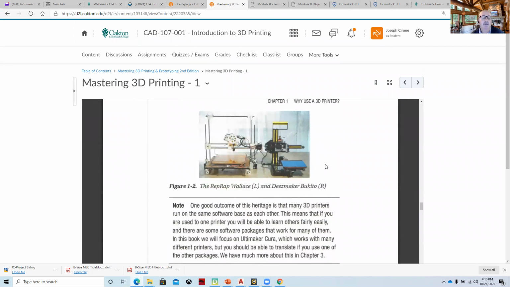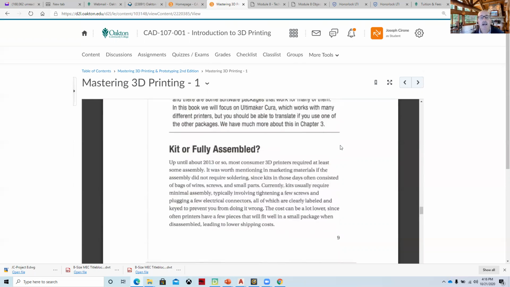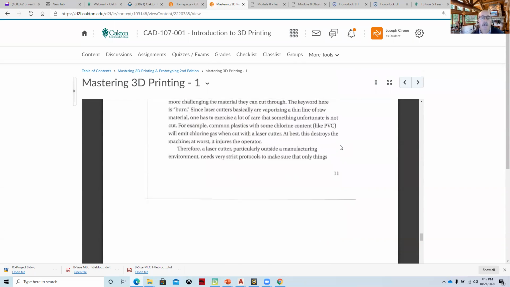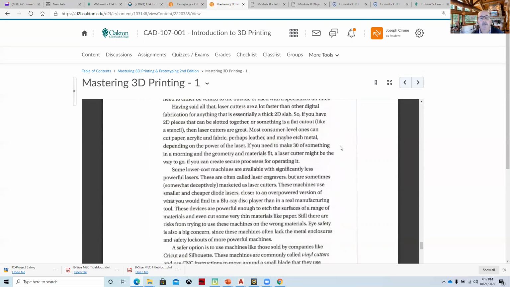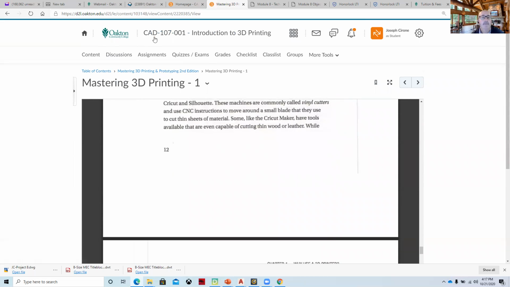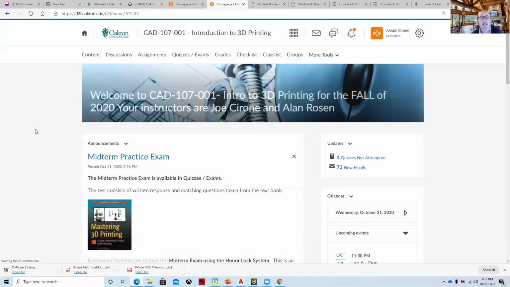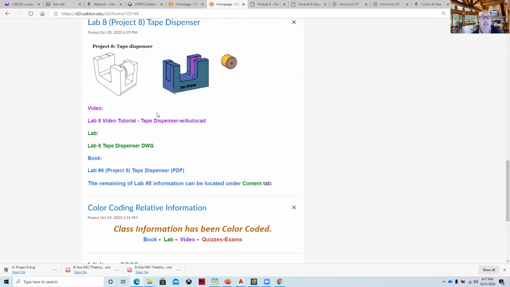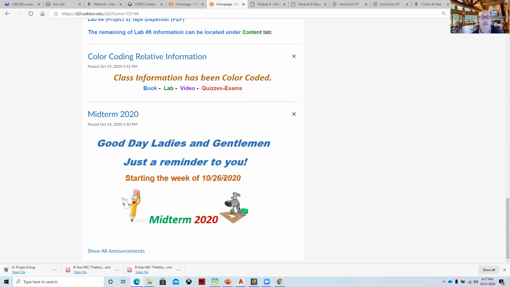Most of our classes, students like to do the hands-on applications, but we do want to tie that into the textbook theory. And it's a good textbook. It goes through quite a bit of information. So that's the textbook, covering chapters 1 through 3. Here's our latest project. Don't forget, the test is next week.